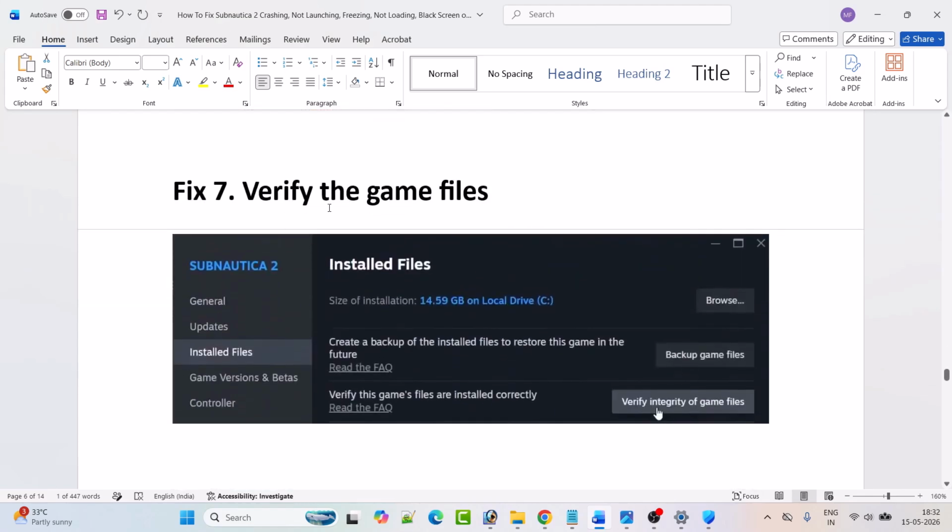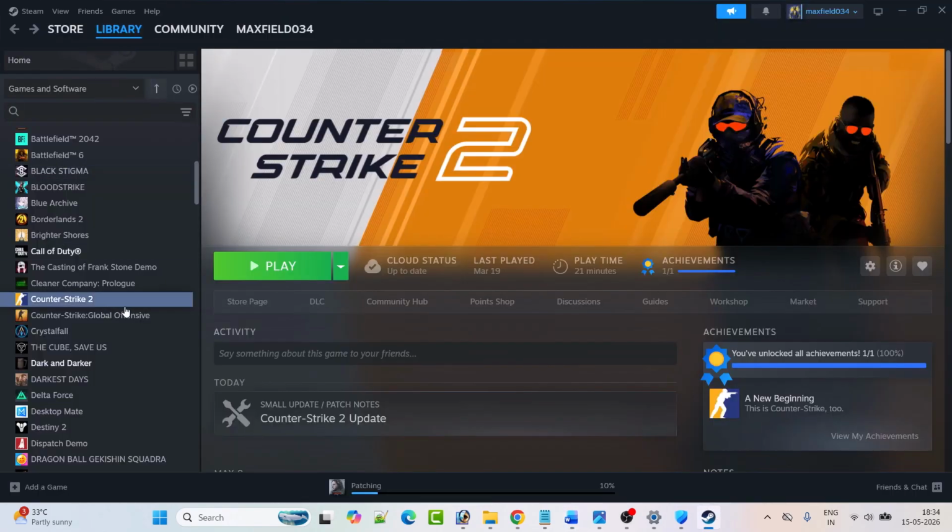Fix 7 is to verify the game files. So open Steam, go to library, right click on Subnautica 2 game. This is just an example I'm showing with another game. So you have to right click on Subnautica 2 game and then click on properties.